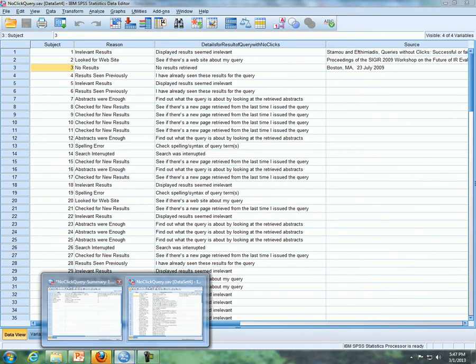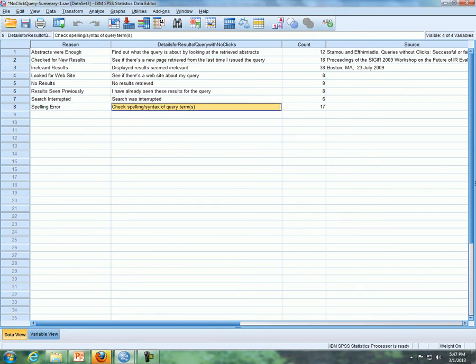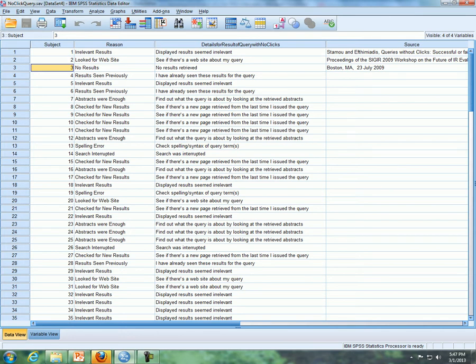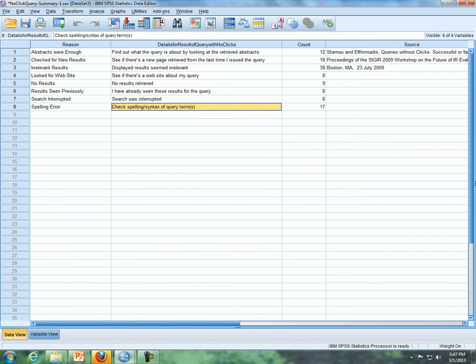Now there's another type of data, similar data, but this is where you might be dealing with what is called summary data. If you notice here on the top left, there's the name no-click query dash summary. This represents a summary data set. What this data set does is that within each of these different categories, it counts the number of people that fall in that category. Notice that this first one has a lot more information, and each row represents a subject, and this one has the same information, but it's collapsed, where each row represents a group of people or a certain category.